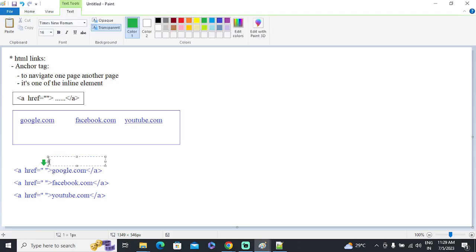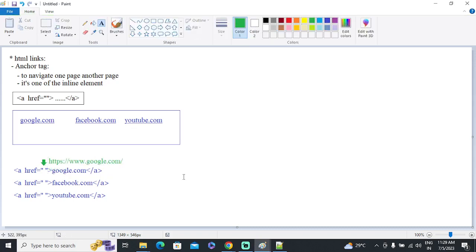If you want to navigate to the Google page, in the href you have to give the path like this. That is the URL you have to mention here. When you click on the link, it will navigate to google.com. Understood now? In href, you can give the path of the file. Right. So now I will show you.